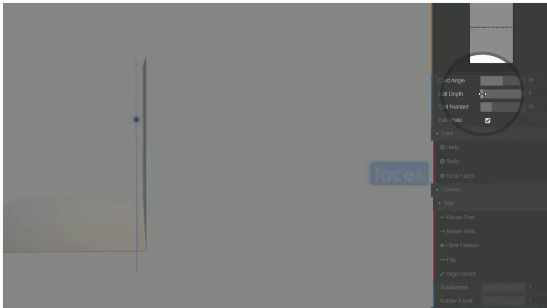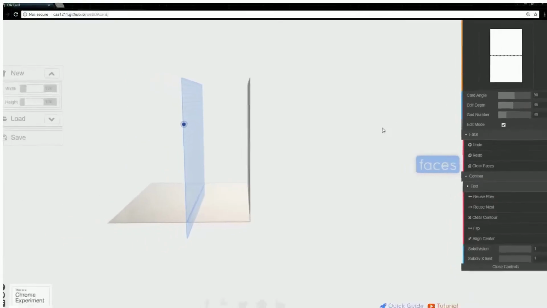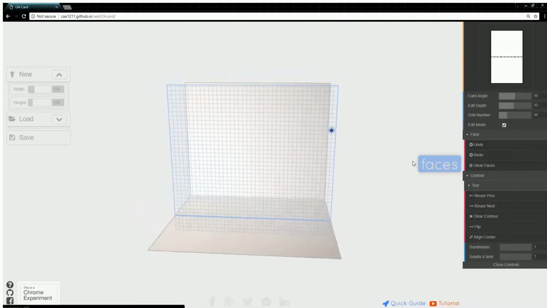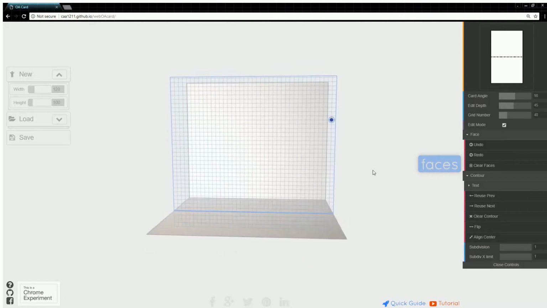To adjust the depth of the grid, come over to the right here and adjust this meter. You can move the grid forward or backward. Now let's set it somewhere about in the middle of the card. And if I come back and view my card like this, you can see the front face of the card.